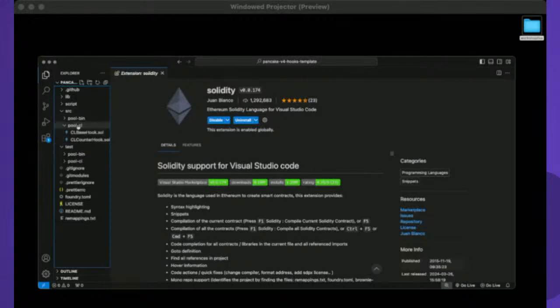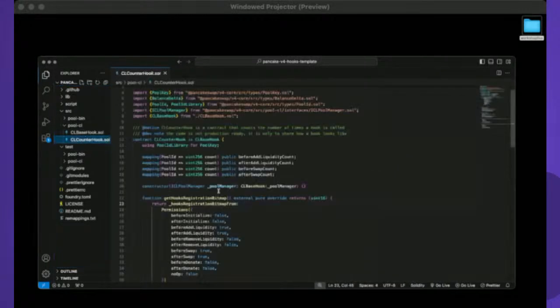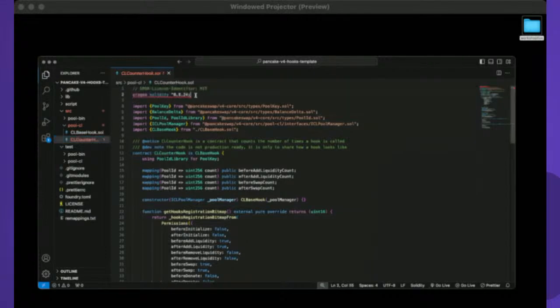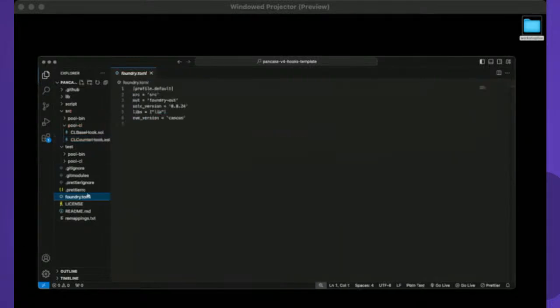In the source folder, in the pool CL folder, there is CLCounterHook. First, this pragma line specifies the version of the Solidity compiler that should be used. Here, it is version 0.8.24. Also, I will show the Solidity version in Foundry in the root folder. They should be the same. Different versions do not love each other.